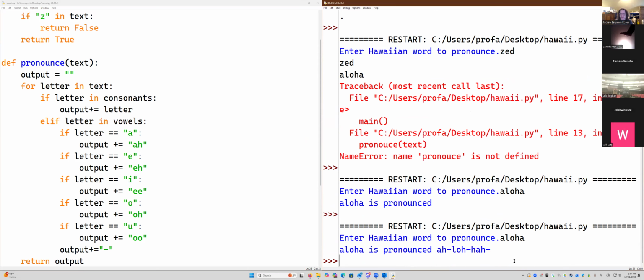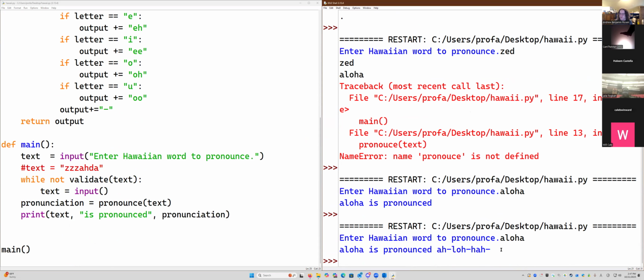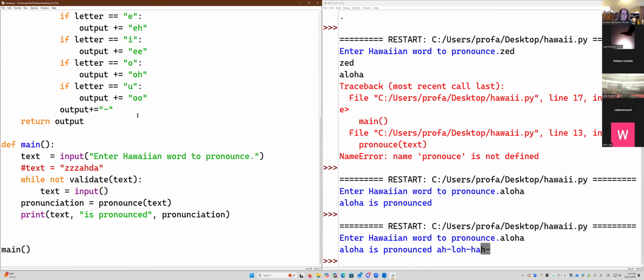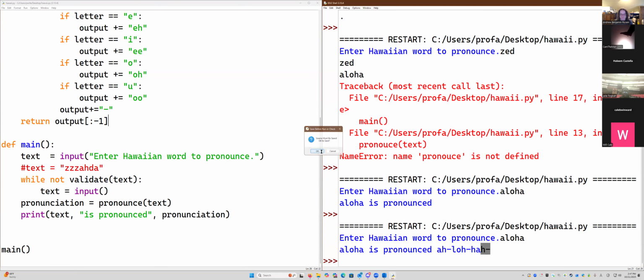Aloha. And I'm like, oh, hey, aloha. That's pretty good. Okay, we've got one too many dash. It's the fence posting problem again. We know how to handle the fence posting problem. We just simply chop off the last character. Run it again.